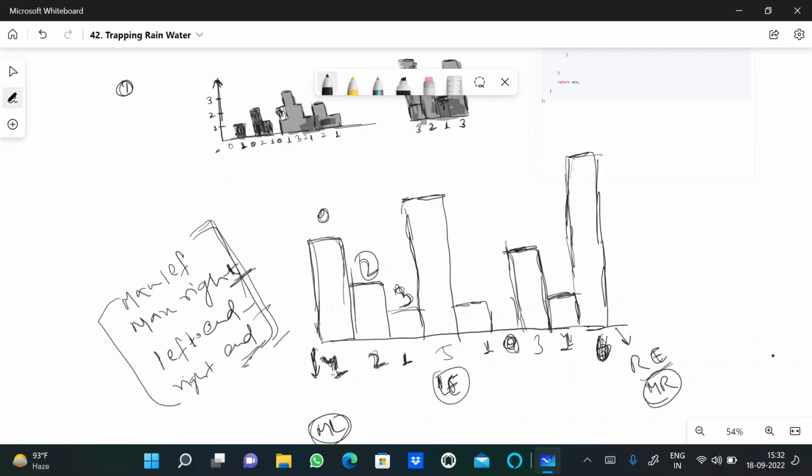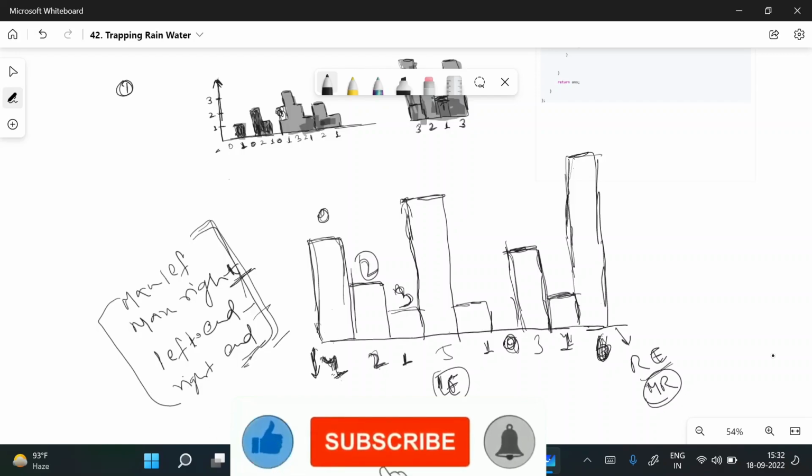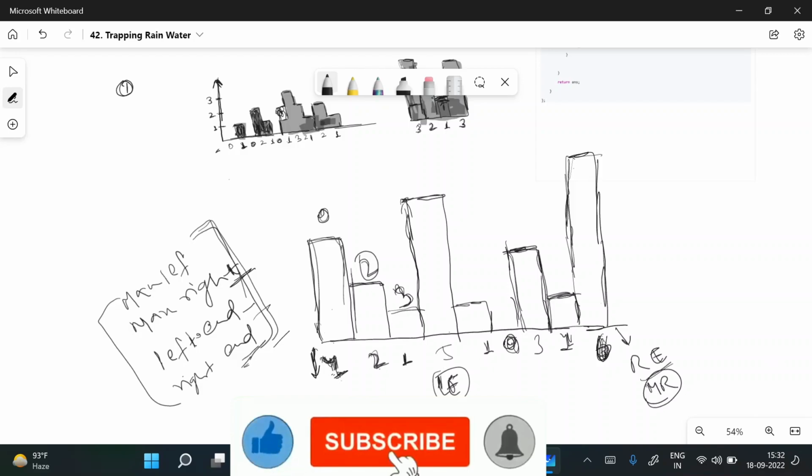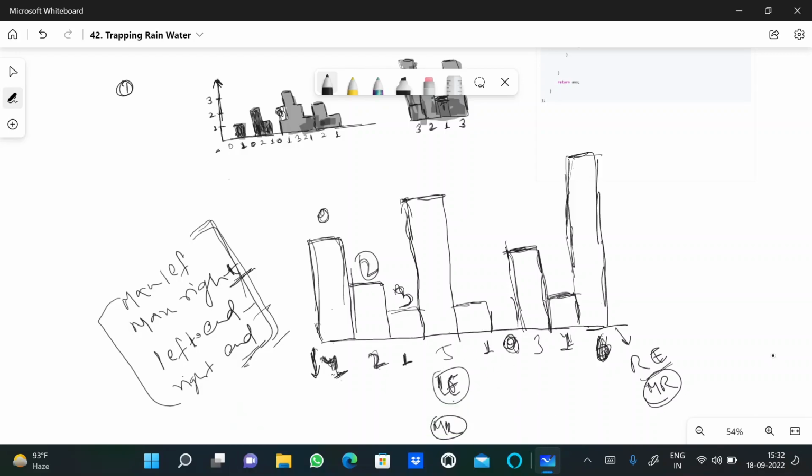Now our maximum left will also be this one, because it is greater than our previous maximum left. We will check this on every iteration. Now which one is minimum, 5 or 6? 5. So we will solve for this one. The minimum of maximum left and maximum right is 5, so 5 minus 5 is 0. So here it will be 0.